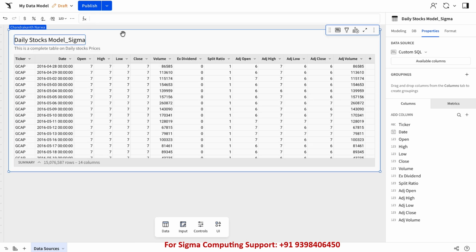Before that, guys, a very important feature is to publish. Whatever changes we make on the particular data model, it is important for us to click on publish. Only then will our changes get published into the Sigma Computing space. Now you can see my data model.